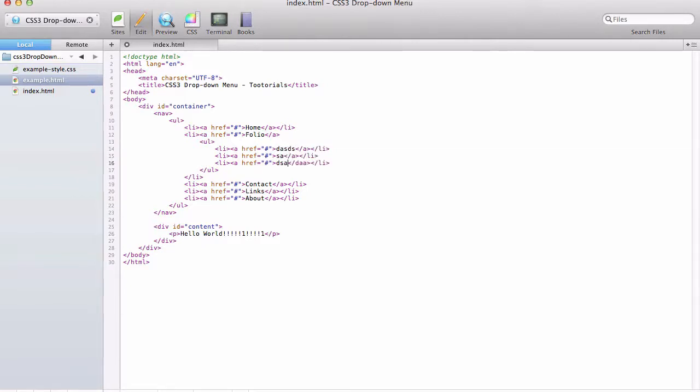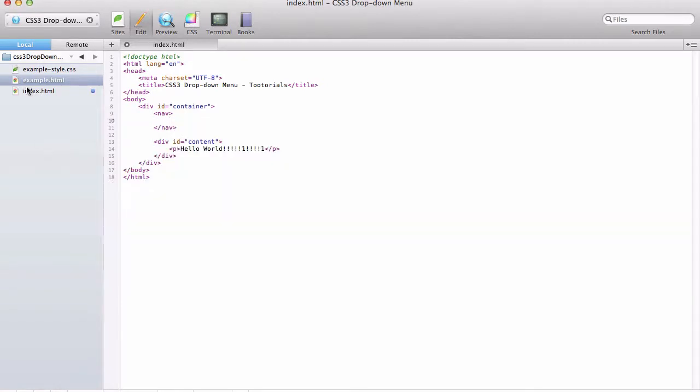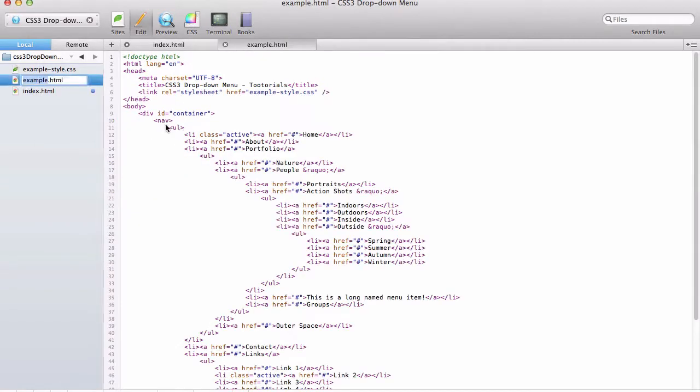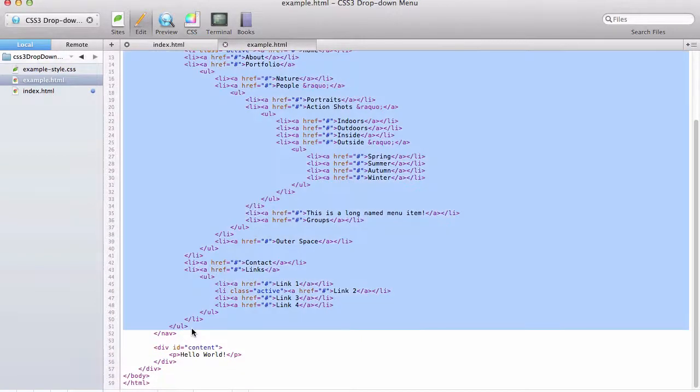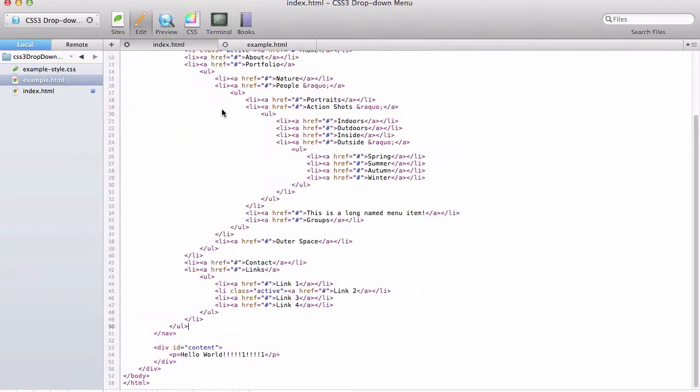To save time, I'm actually going to go into example. Now I'm going to copy and paste a little something I made earlier. So let's paste that in there. And let me quickly talk you through what we've got here.